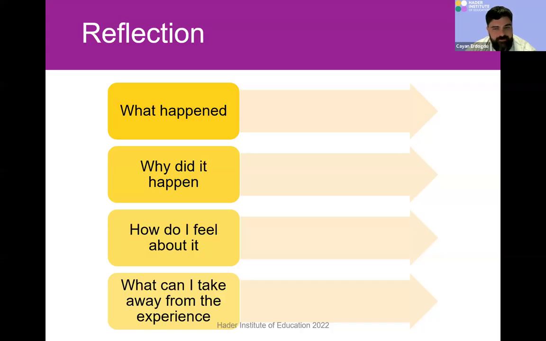Next, why did it happen? So analyze the cause behind the event. Consider the context, actions, and decisions that led to the outcome. This step helps you identify any contributing factors or underlying issues.